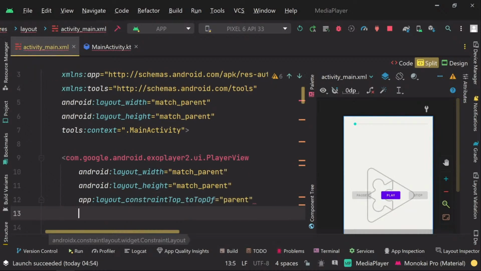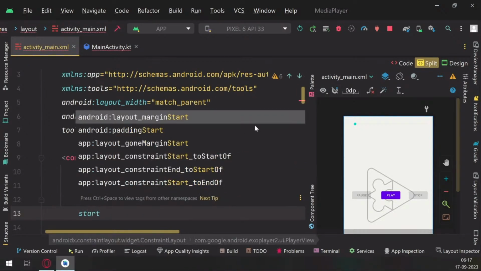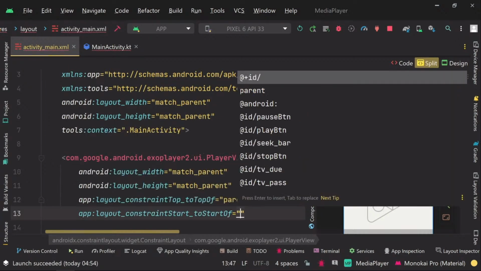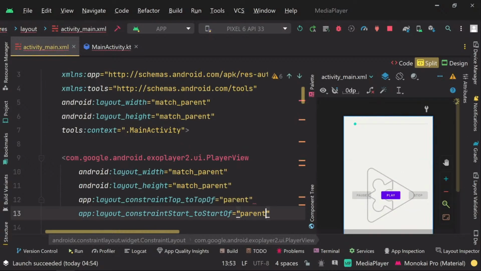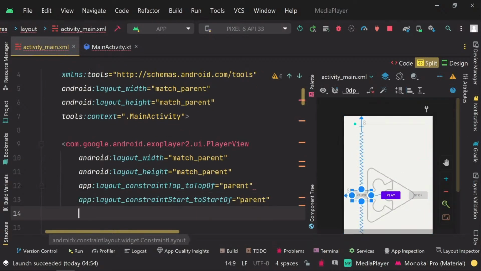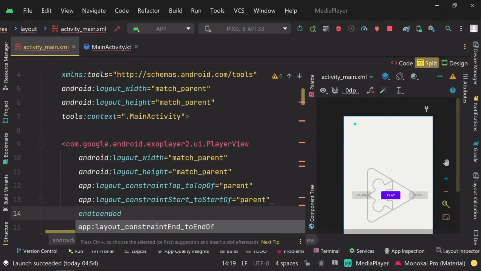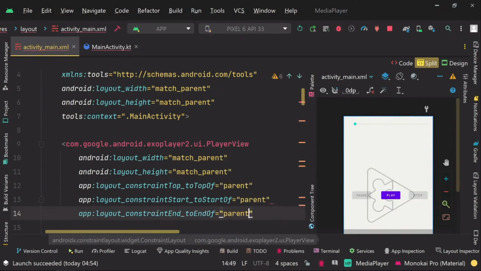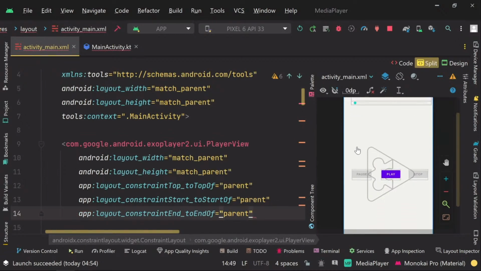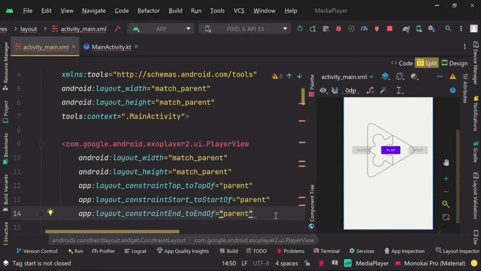Okay. Then after that we will add start to the start of, and inside start to start of again I'll add a parent. And similarly in the last one I'll write end to end of parent as well. Okay, so these things will be added, and by this we have successfully added our player view over here. So now our player view part has been done.